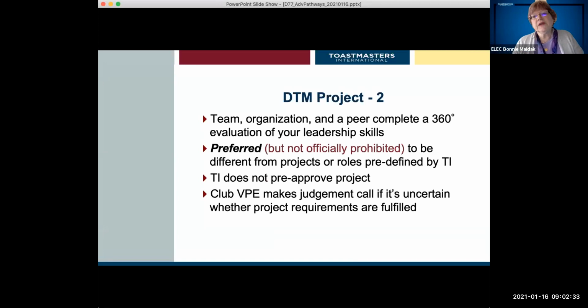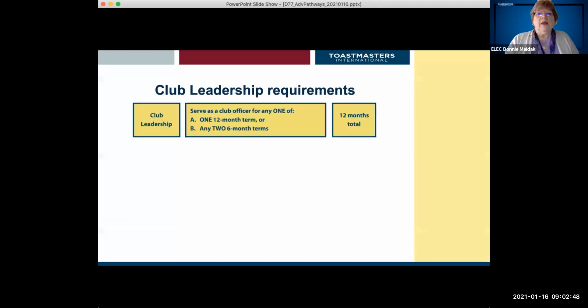If there's a question of whether your project would meet the criteria, it is the club VPE that needs to weigh in on that and discuss that with you. So that's the DTM project, the capstone project.